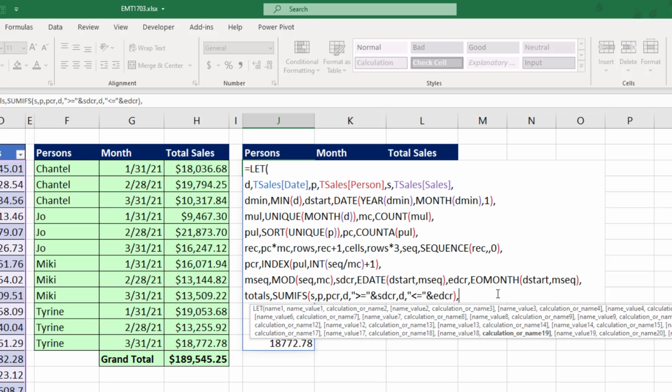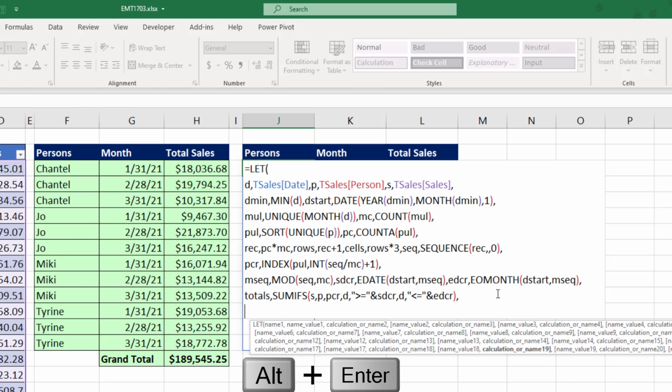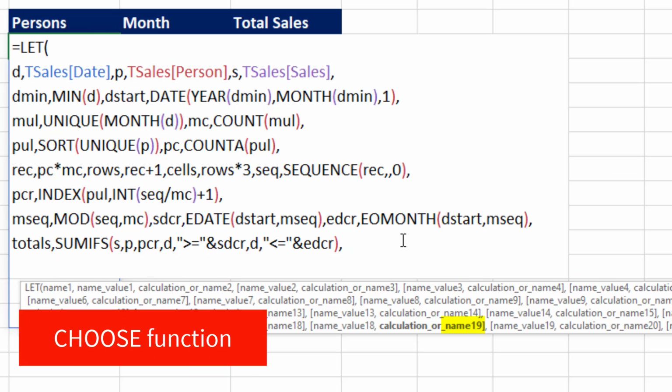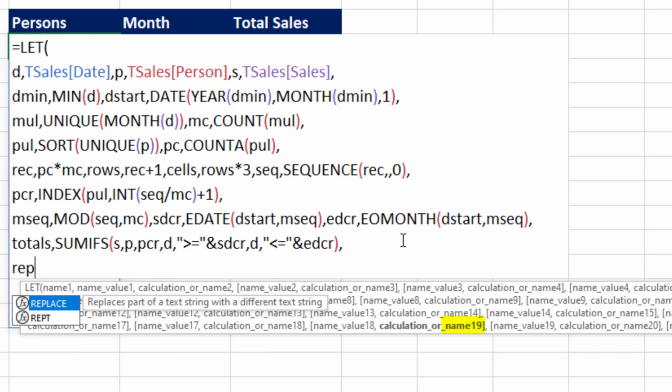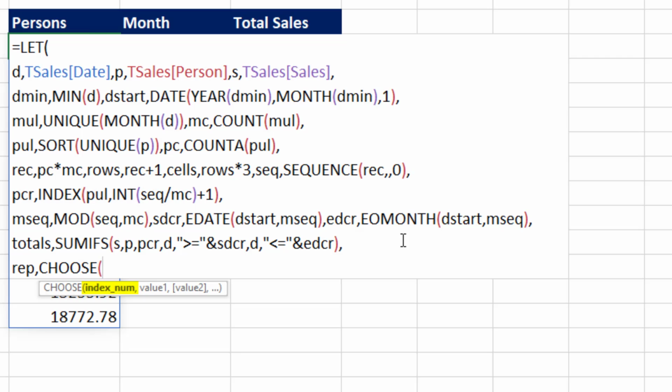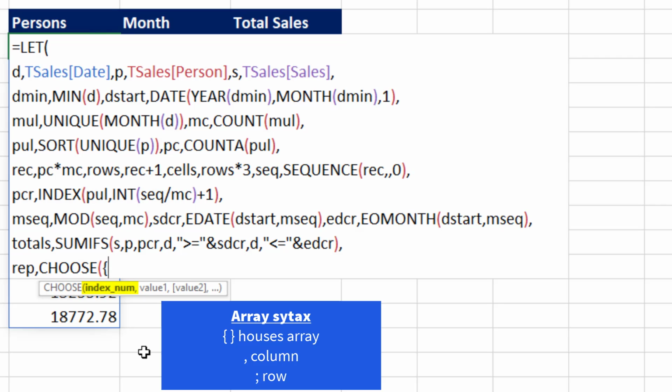Now anytime you have columns, Alt, Enter, and you want to join them together, we can use choose. Now I'm going to call this report choose. And the index number, since we get to put whatever we want to look up in the remaining arguments, if we put in array syntax, curly bracket, 1, 2, 3, that means give me all 3 columns simultaneously.